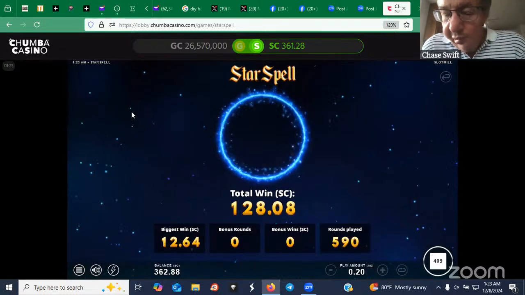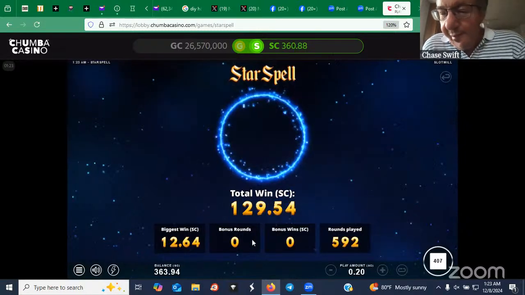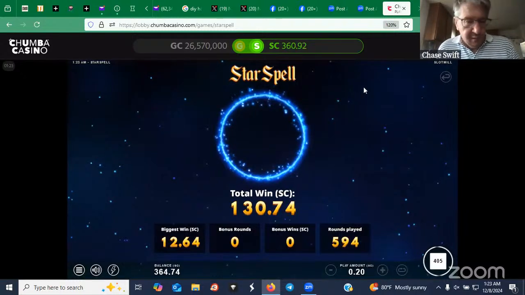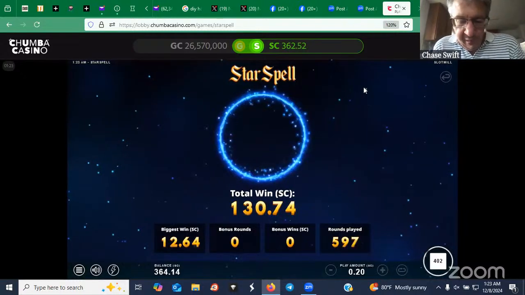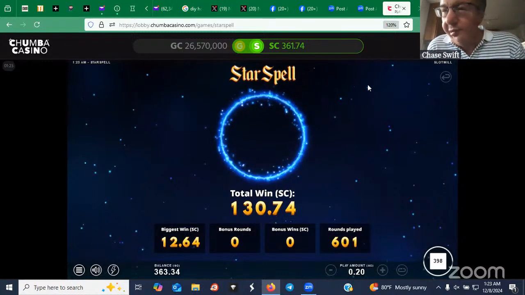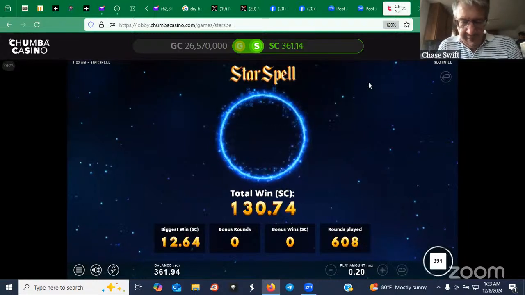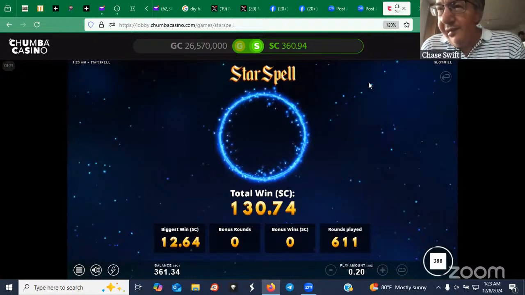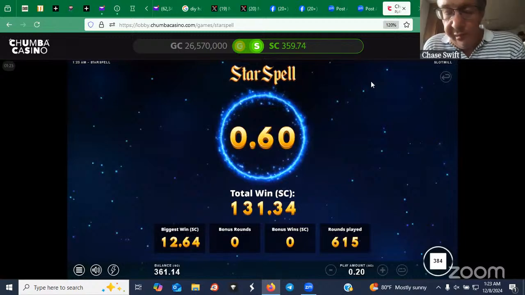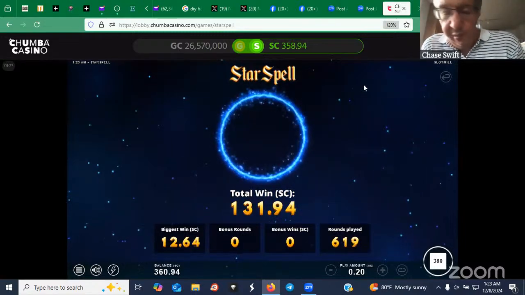Notice how many bonus rounds and bonus wins, the zeros. It doesn't matter. You don't need them. So awesome. At 600 rounds you wanted to be at $120. You're at 130. So at the 700 round, you want to be at $140. Ideally, that's for 100% return.